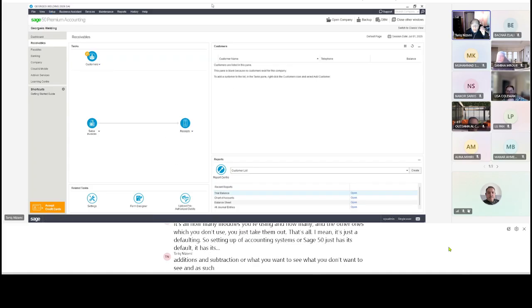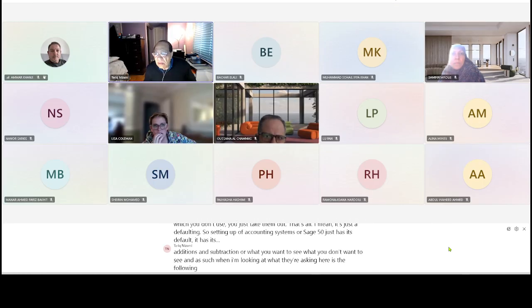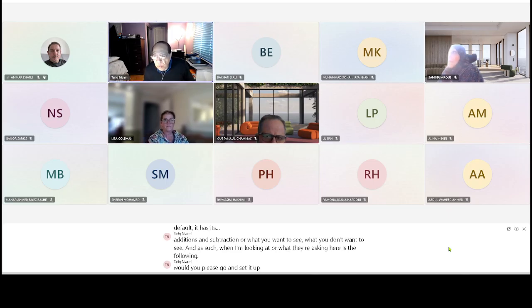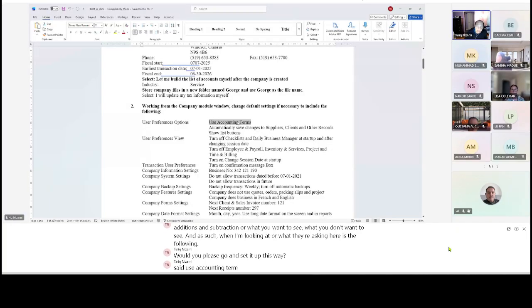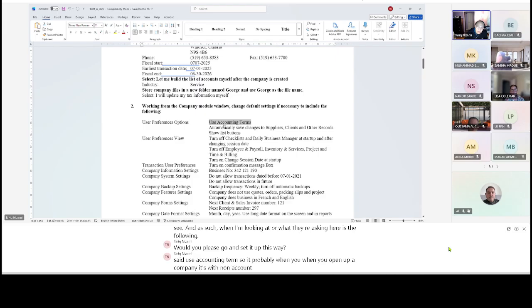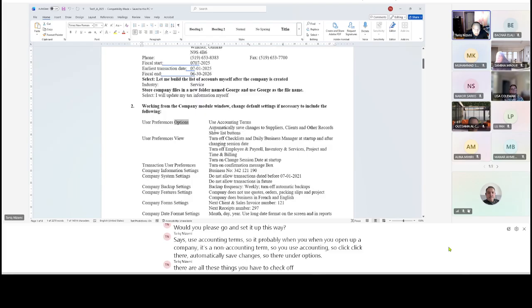And as such, what they're asking here is the following. Would you please go and set it up this way? It says use accounting terms. So probably, when you open up a company, it's non-accounting terms. So you use accounting, so click there. Automatically save changes. So they're under options. There are all these things you have to check off or check out.